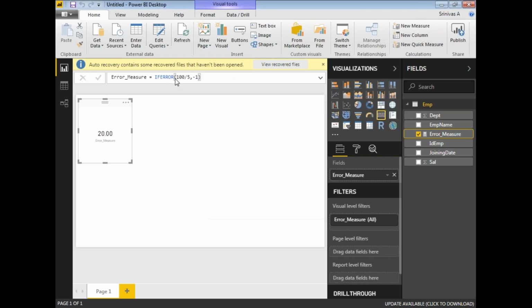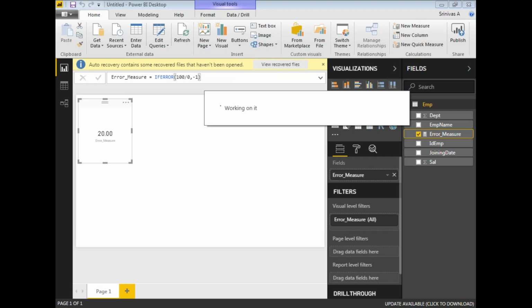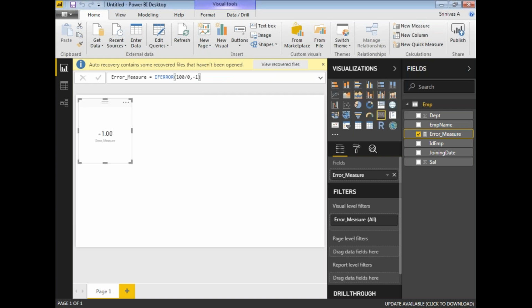So if it is a 100 by 0 scenario, let me make it so that I want to display -1. This is how you can handle that. If you want to put a message, you can display that message. If you want to put some hard-coded value in that scenario, you can put that. So this is how we handle errors in DAX queries.